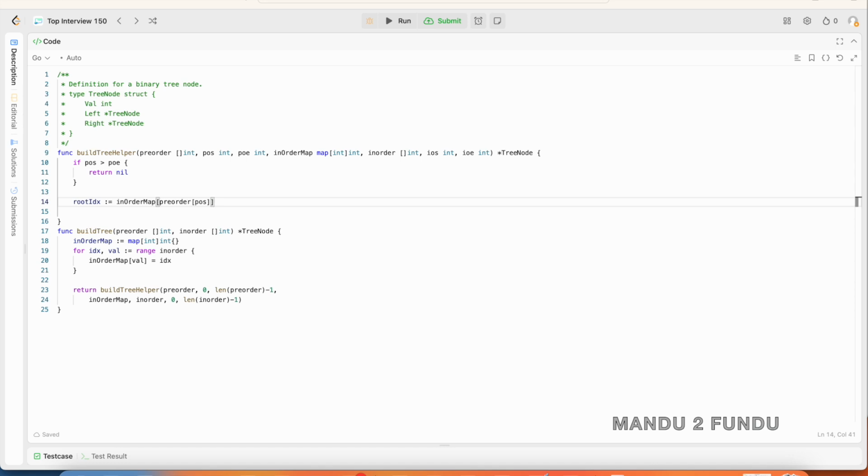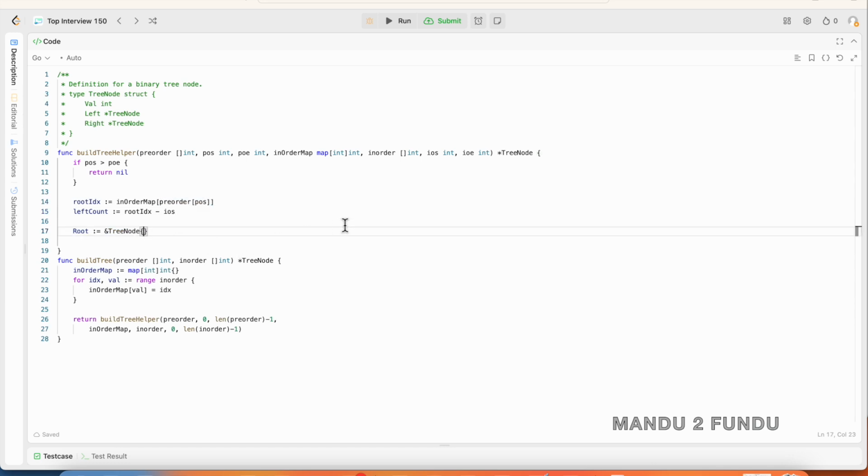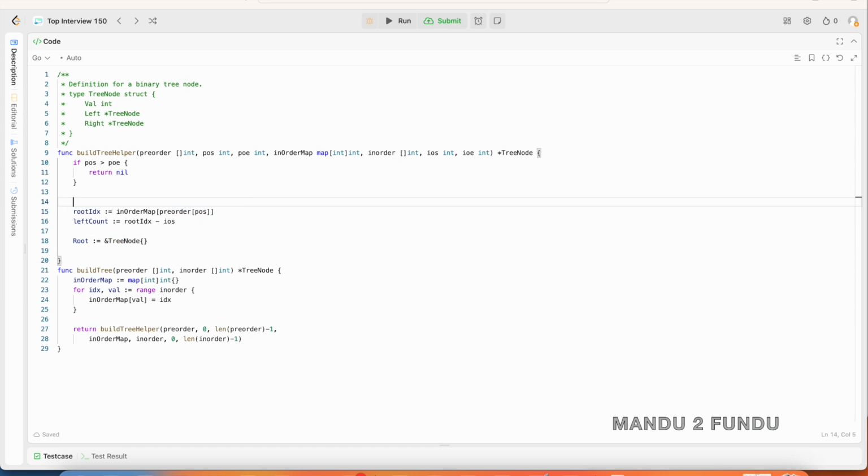And then I'm finding the position of that value in the Inorder Traversal array, which will be assigned to the root IDX. Then I compute the number of nodes in the left subtree by subtracting the Inorder start index from the root index. Then I construct the root node with the value pointed by the preorder start index. I think for better readability I assign that in a variable and use that. It will be easier.